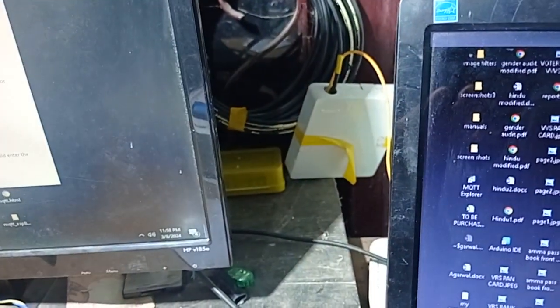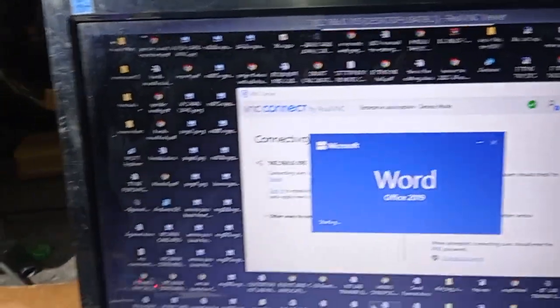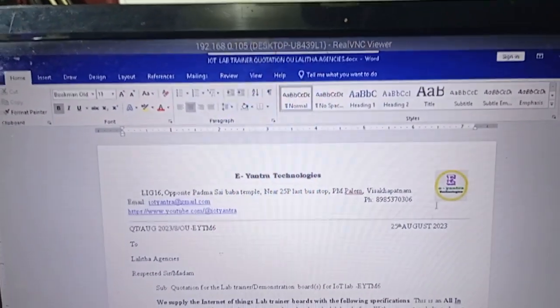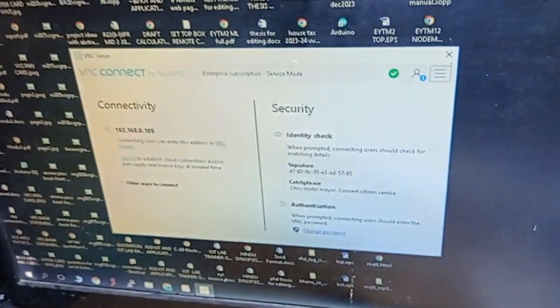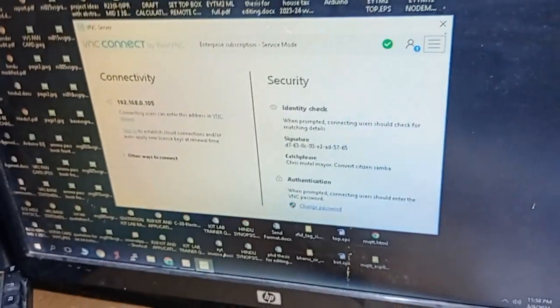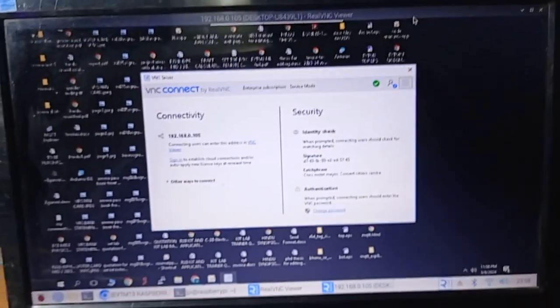Similarly, I can just control the desktop. I can open a file. Let us say here I am using a Word file. When I click on this, it is going to open the Word. So both desktops are showing the same thing. This is a quotation form. I have opened both, and similarly I am closing it here. Automatically it gets closed. So in this way we are successfully accessing the desktop of a network computer from the Raspberry Pi screen. Thank you.